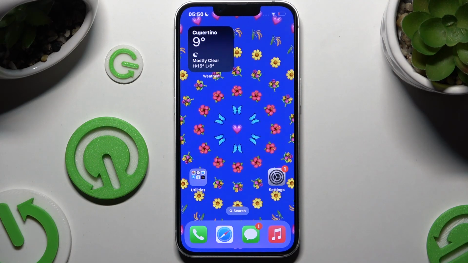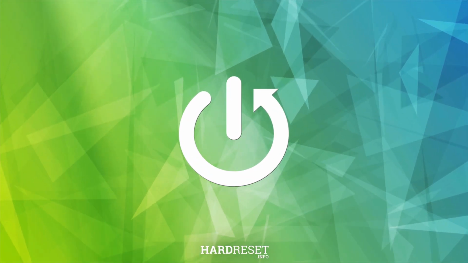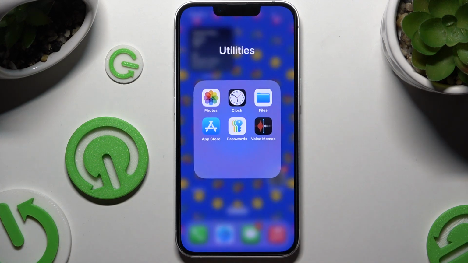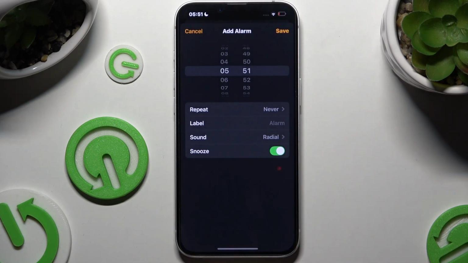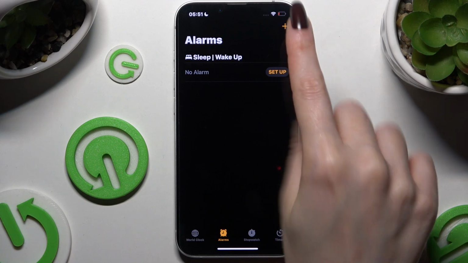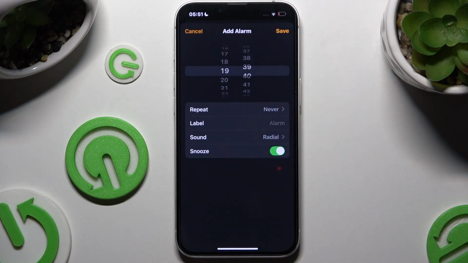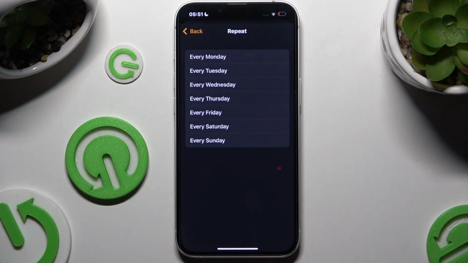In front of me is iPhone 16e, and today I would like to show you how you can set up an alarm clock. Begin by accessing clock and tapping on alarm at the bottom. Then to add a new one, use this plus at the top right corner and set up an hour. Then hit repeat and pick days of the week.